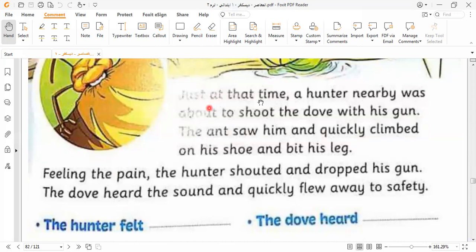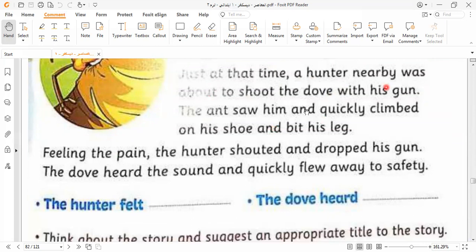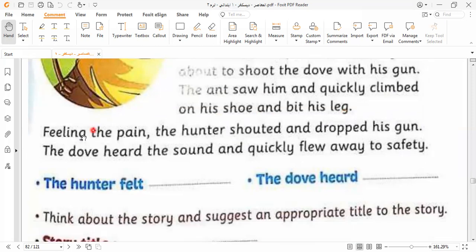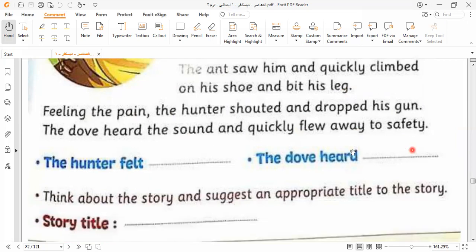At the time, a hunter nearby was about to shoot the dog. The hunter wanted to shoot at the dog with his gun. The ant saw him and quickly climbed on the shoes and bit his leg. Feeling the pain, the hunter shouted and dropped his gun. The dog heard the sound and quickly flew away to safety.